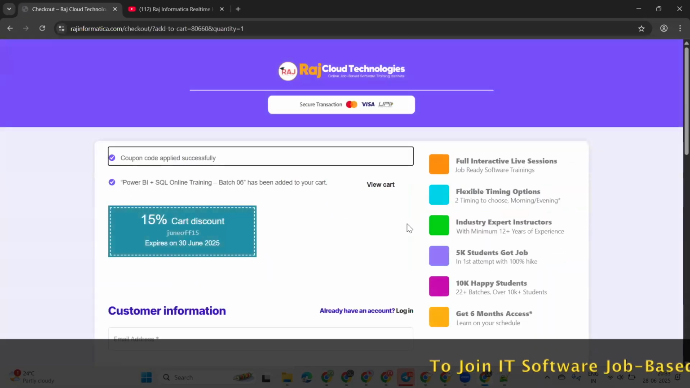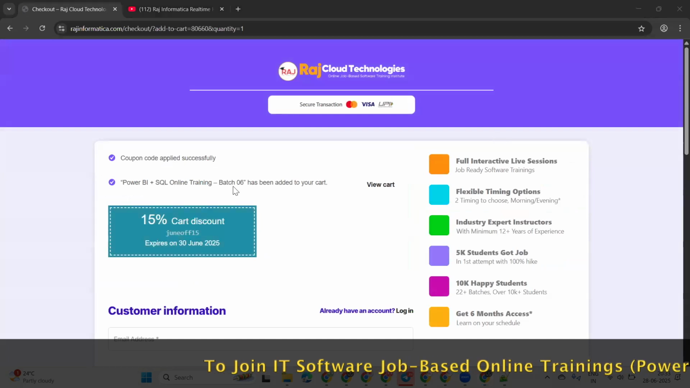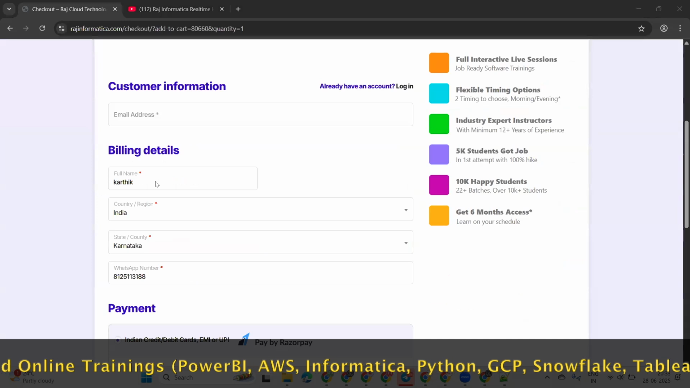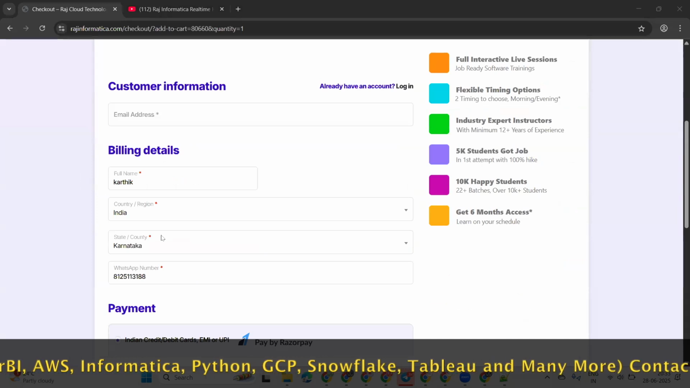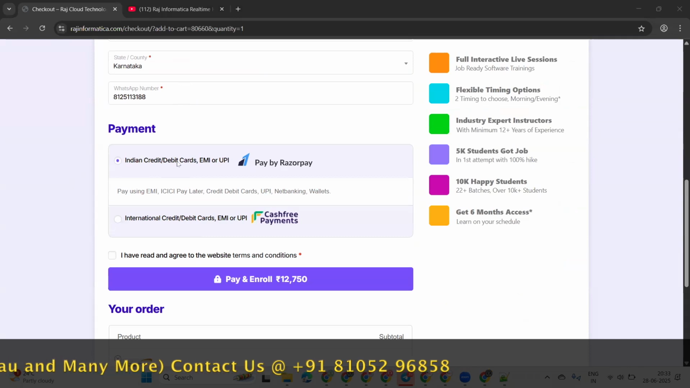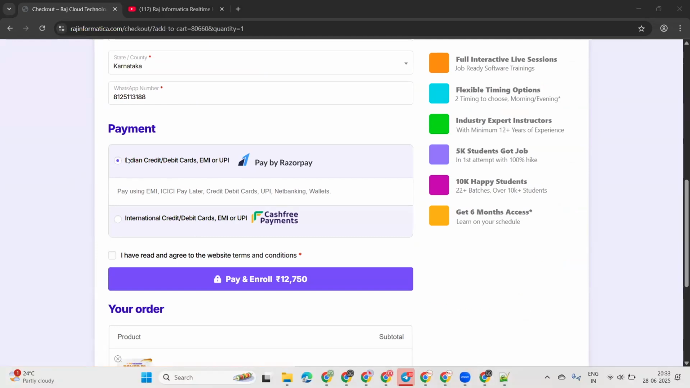You will be redirected to a payment page. This is our payment page. The 15% cart discount is available here. You can fill in your details, and there are two payment options available. One is Indian credit or debit cards, EMI or UPI. We accept UPI, bank transfer, net banking, debit card, and credit card, and EMI options as well. If you have a credit card, you can go with the EMI option through the website.